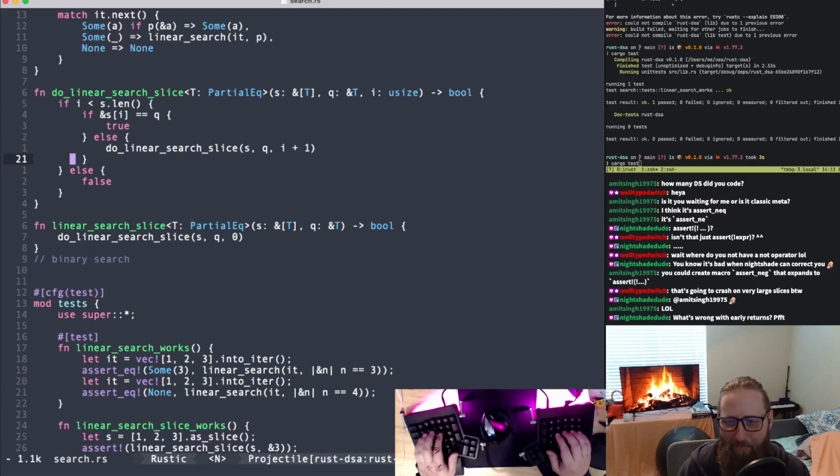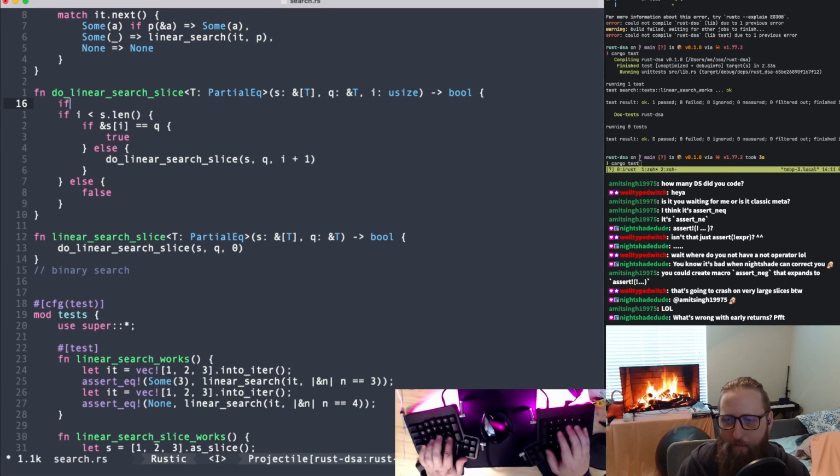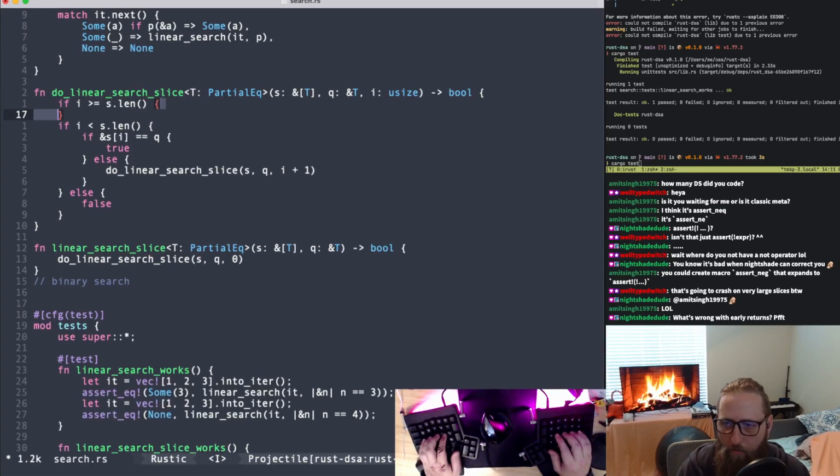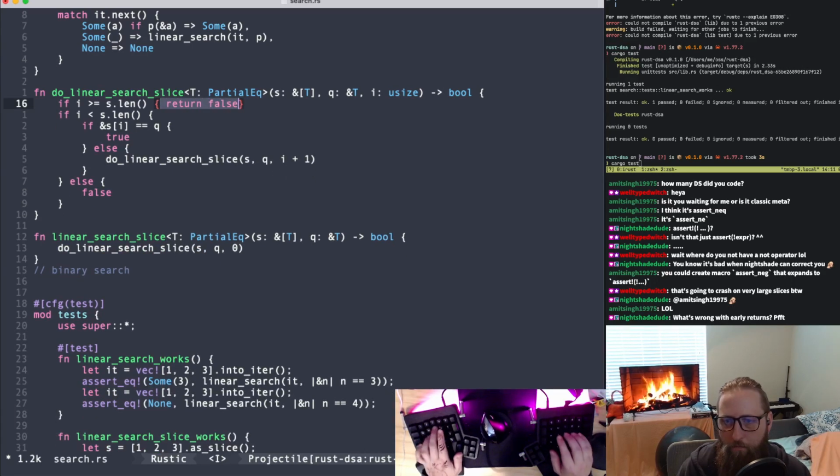What's wrong with early returns? I think it just reminds me too much of C, I guess. I mean, I think most people would probably do the other thing, right? If i is greater than or equal to s.len or something like that, then they do their little return false and then go on. I don't know. It's almost tempting. It doesn't look so bad.